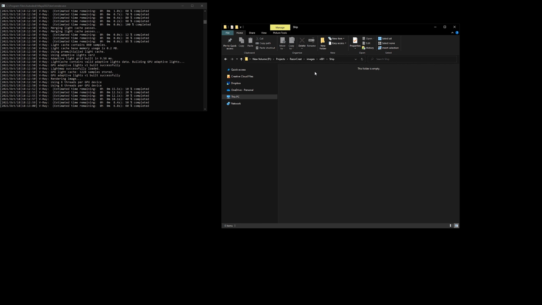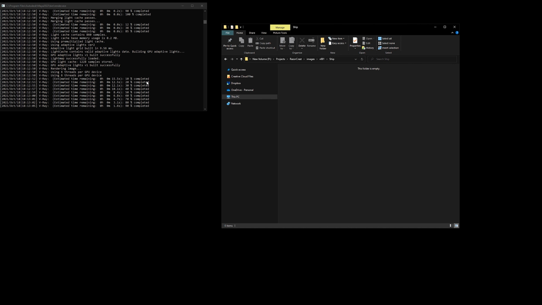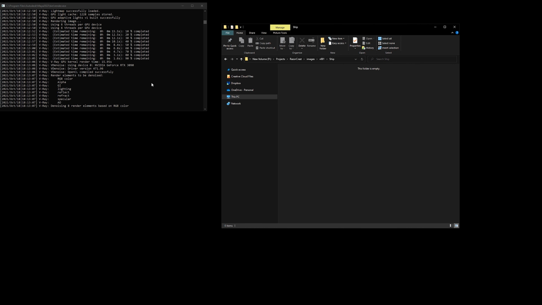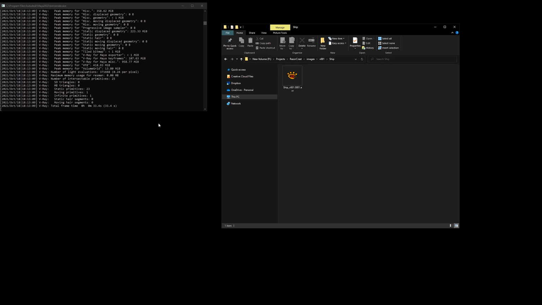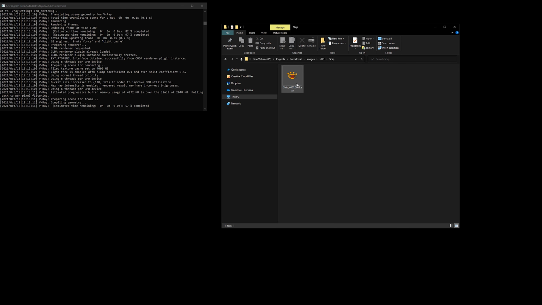If we open up the ship layer, this is where your first EXR is going to be rendered out. And you can see a progress over here. It does it in 10% increments. Once that is done, it then has to save it. So you can see the EXR has been added here. If I double click this, anytime that you look at an EXR file, it's not going to have the gamma correction on it.